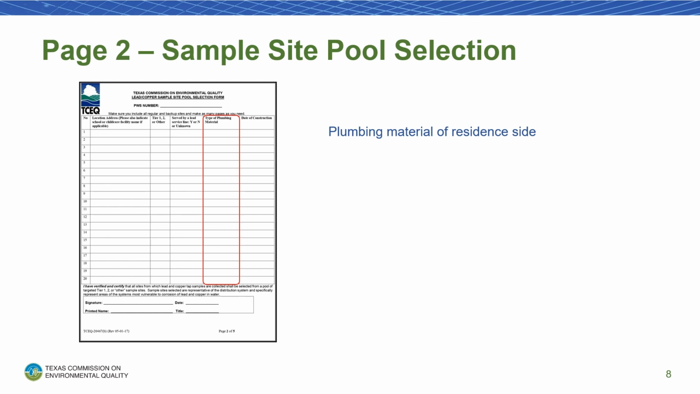In the Type of Plumbing Material column, you'll write in the plumbing material for the resident side of the line. Page 5 of the form contains a list of acceptable methods for obtaining this information. In the Date of Construction column, you'll write the year that the structure was constructed.